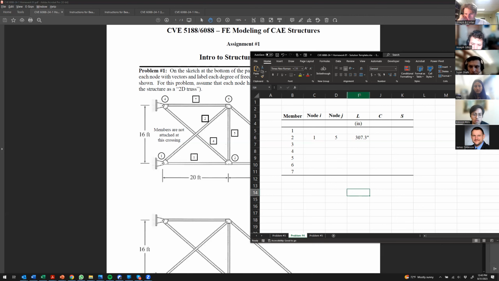Now, if you wanted to, you could insert some cells here and put in x for the first node, x for the second node, y for the first node, y for the second node. But that's far less dynamic and far less educational.